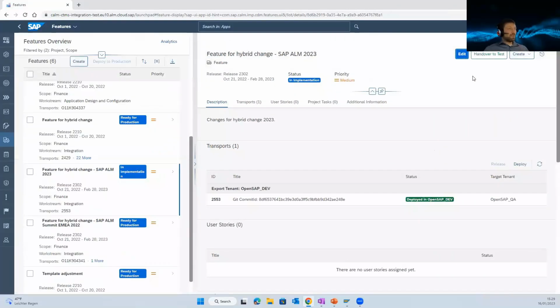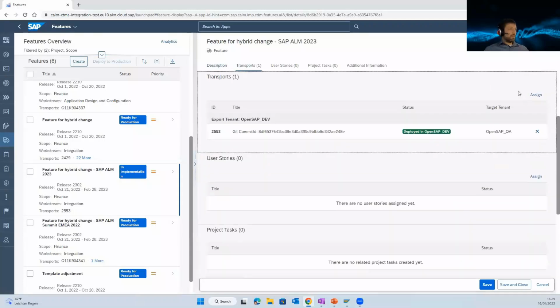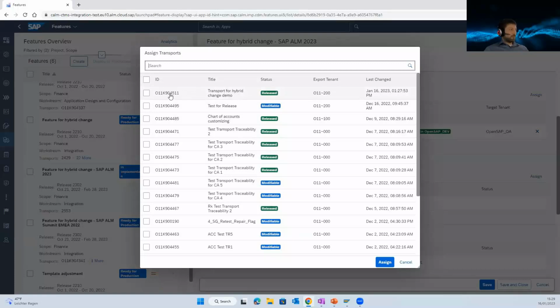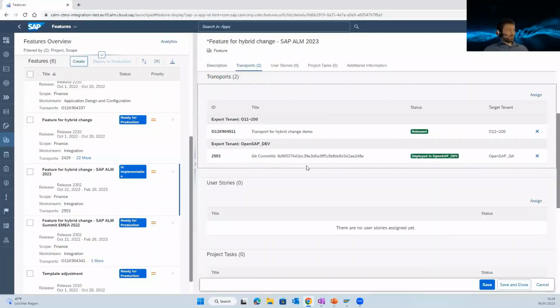I have already prepared one on-premise transport as well, an S/4HANA on-premise transport. When we jump over here once again in the edit mode to assign a transport, we can just take our hybrid change demo transport that is exported from O11 client 200. And we can see both are there. We also see what the target tenant is. In Harald's demo on the CTMS end, the target node is the open SAP QA, so that's the quality stage. For our on-premise scenario, we have a 3-tier landscape going from O11 to O12 to O13.